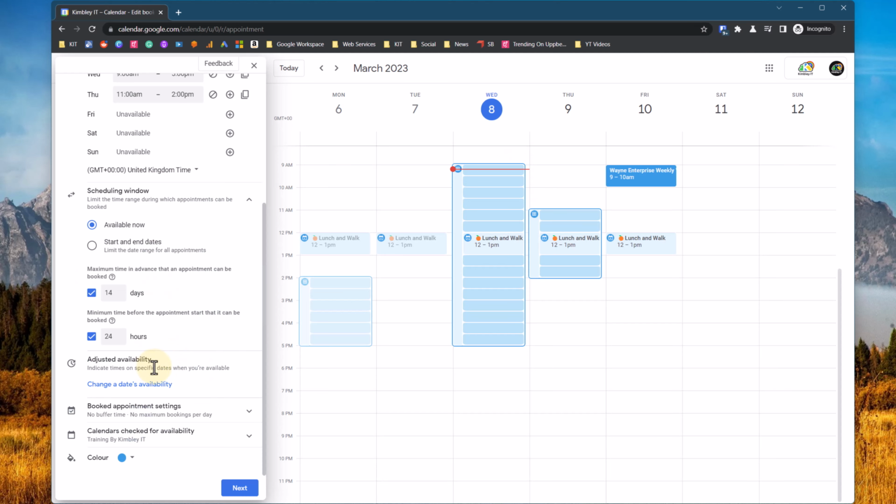So you have this setting to adjust your availability. This is indicating times on specific dates when you're available. So you may say, for example, on here we've got Tuesday the 7th isn't actually part of the schedule, but I could click on here and select that I want Tuesday 7th also to be part of the schedule. So after you've set up your scheduling window, the next option would be booked appointment settings.